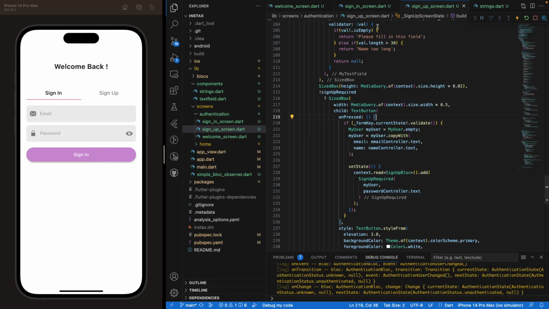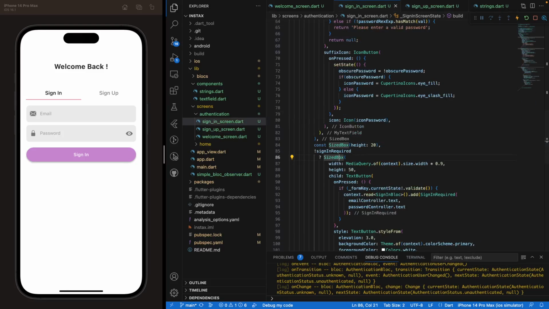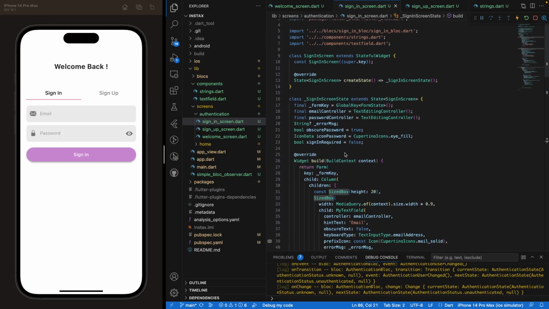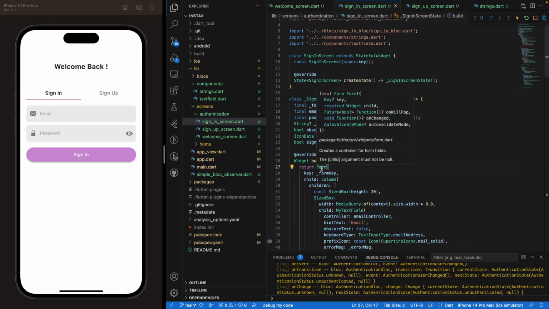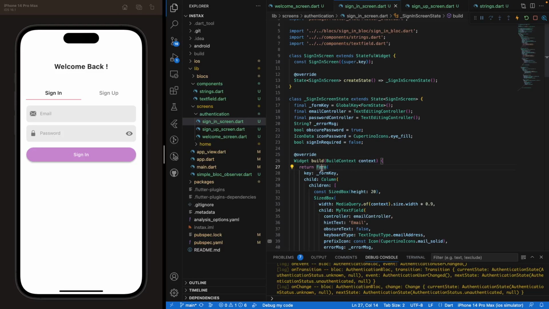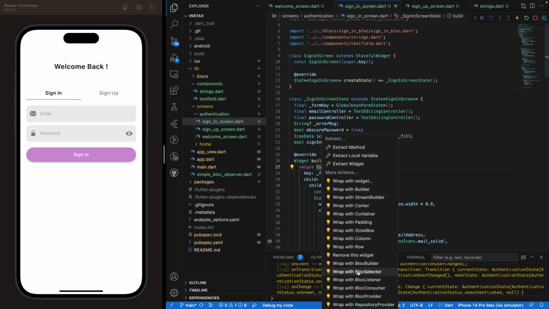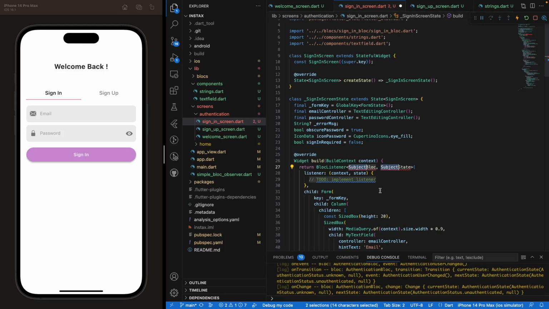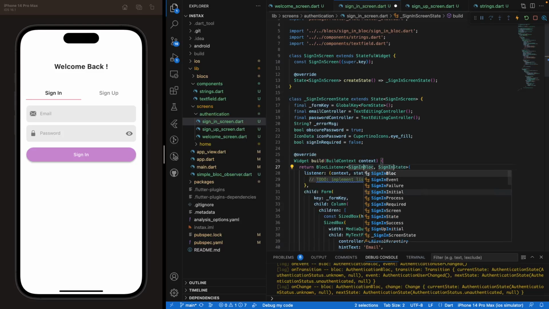All right, so inside our sign in screen right here, at the very top of our sign in screen, we're returning just a form, but we actually want to return a block listener. So let's wrap all this with the block listener and say that it's a sign in block.